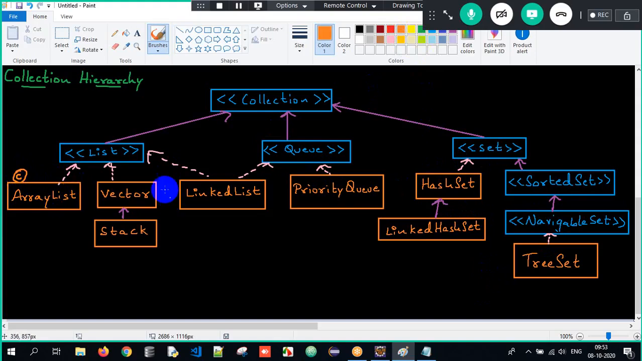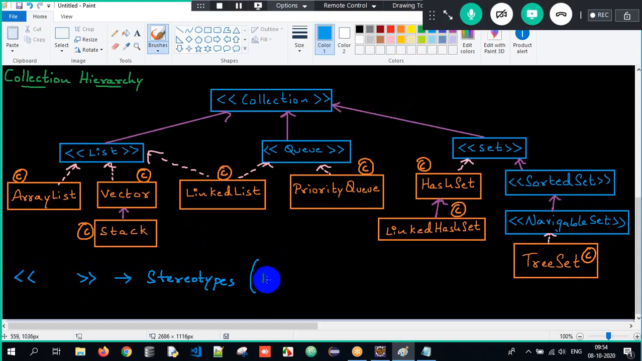ArrayList is a class, Vector is a class, Stack is a class, LinkedList is a class, PriorityQueue is a class, LinkedHashSet, TreeSet, and these are all classes here. So if you write anything within these angular braces, what do we call it? We call it stereotypes. And what is the job of stereotypes? They are used to indicate interfaces. If I write anything within angular braces open and close, they are called stereotypes, and they are used to indicate interfaces.